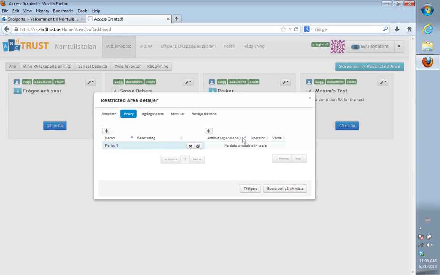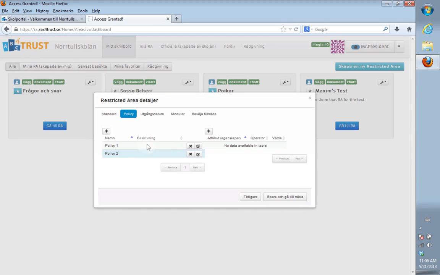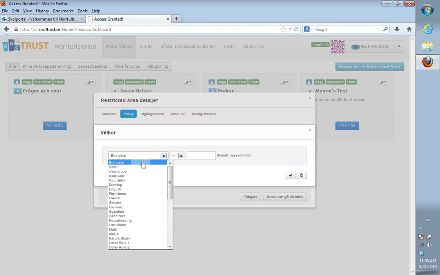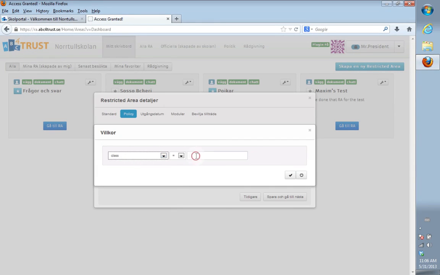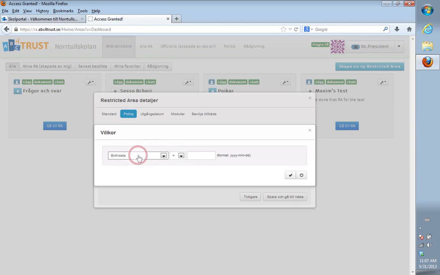I create some policy. On the left side we have the different policy alternatives. It means either policy 1, or if I create it, policy 2, if matching conditions can come. So I will create policy 1, for example, for, let's say, pupils from class 7. Or if the pupil is not matching this policy, he can try another condition. I will add class equals to 9.